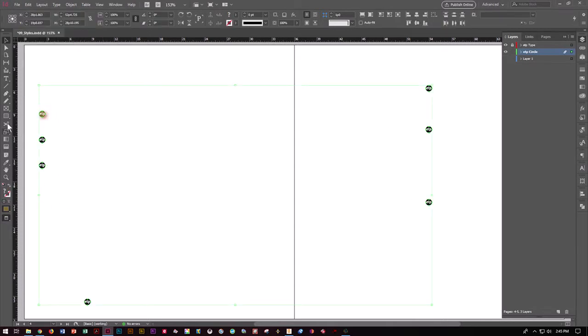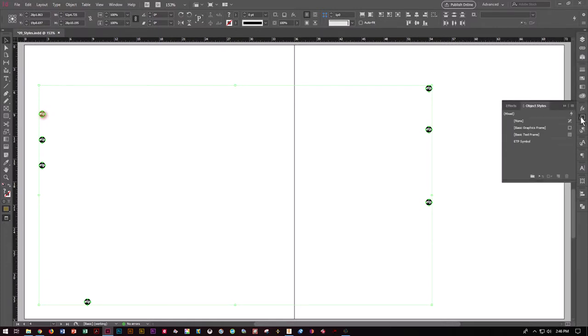And notice how it highlights every single one of those ETP symbols that we've got. We're going to go ahead and go to our object style, and we're going to hit ETP symbol, and just with 2 clicks we've styled all of those different ETP symbols really simply. So this is why you want to make sure you're using styles throughout your publications. Alright, let's go ahead and click out.